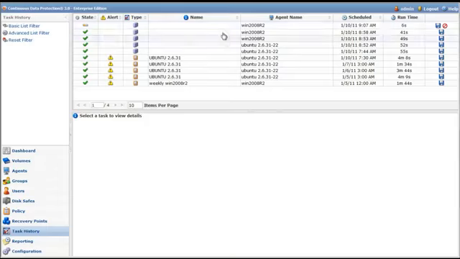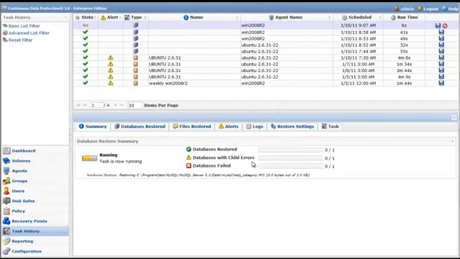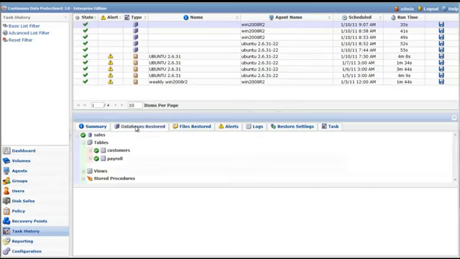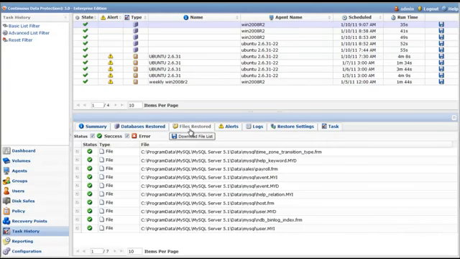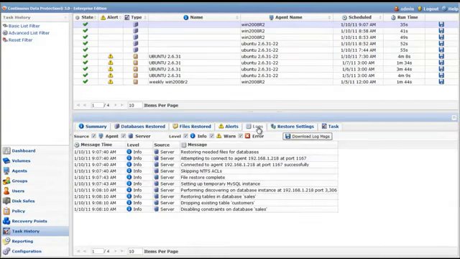And then you can click on the task histories to see the current progression of the restore. Once the database restore has completed, you can click on the database restored and see the tables that have been restored. If you expand those out, you can then see the number of rows that have been restored. If you click on the files restored, you'll see the files. And under the logs, you can see any of the log messages.